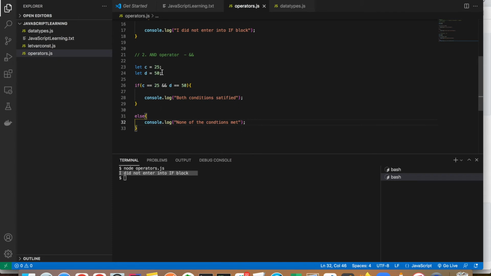So in this case, C is 25, D is 50, and it should check this. C equals to 25, yes, it is true, and D equals to 50, yes, it is true. Both are true, then it will come inside this. If any one of them is not true or it is false, then it will not get into this if block of statements. It will directly go to else.